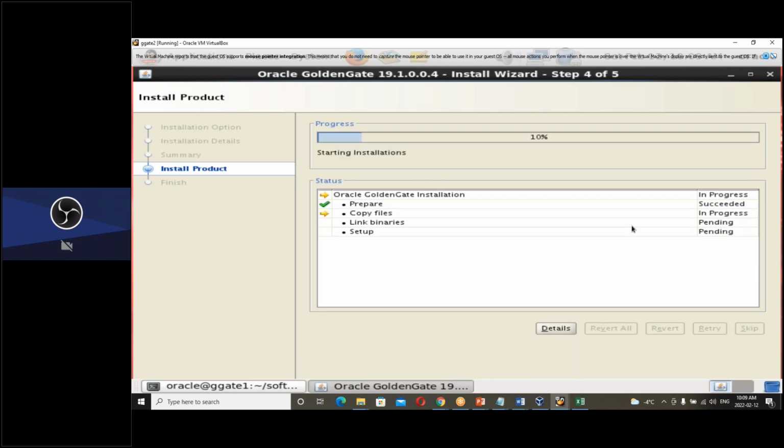The installation of Oracle Goldengate should be successful once it is 100%. You'll see it prepare the binaries, then copy the files, then link the binaries, and then do the setup. Now the question comes, how do you install Goldengate in a RAC environment?